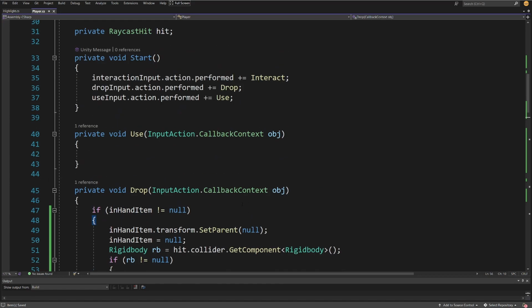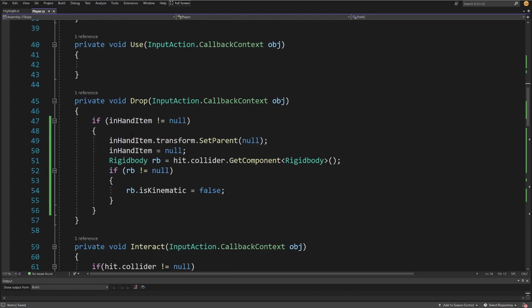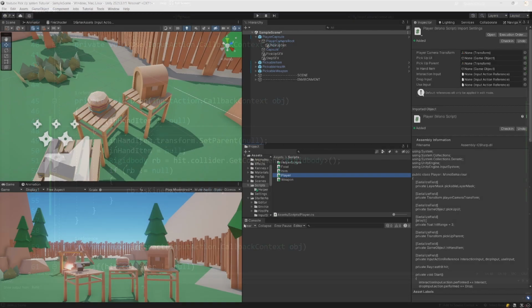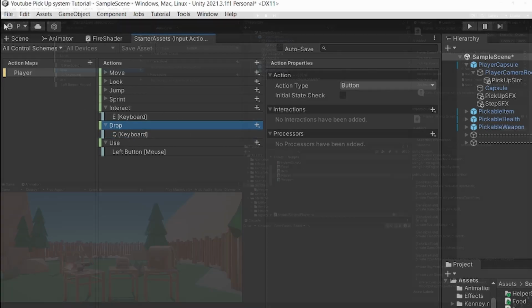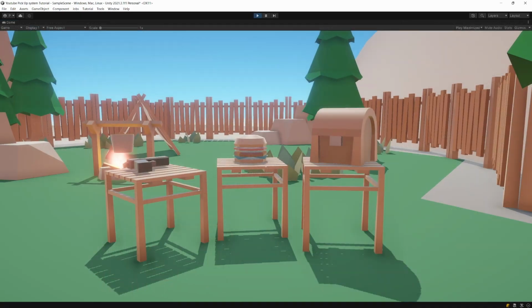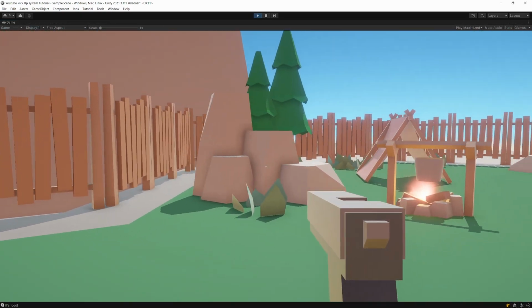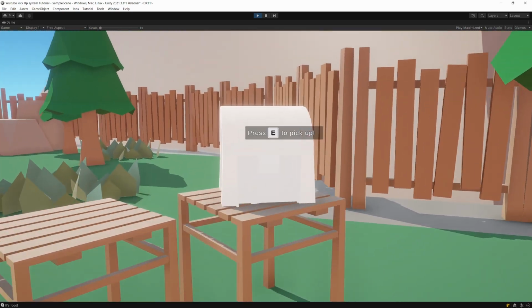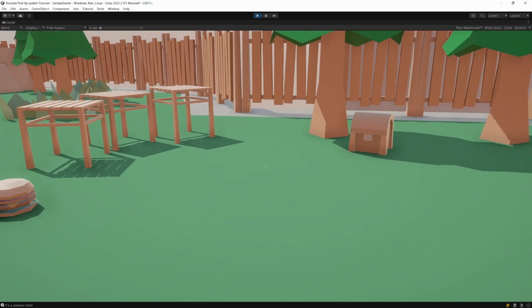And as you might recall, we have assigned it to our action performed drop input, so this should be the Q button on your keyboard. So let's save this, let's go back to Unity. Okay, just to remind you, in this starter assets in the input actions, I have assigned the Q key to the drop functionality. So now if we press play, okay, we should be able to pick up this burger and press Q to drop it. We should be able to pick up a gun and drop it. And we should be able to pick up the chest and drop it. So everything works as expected.